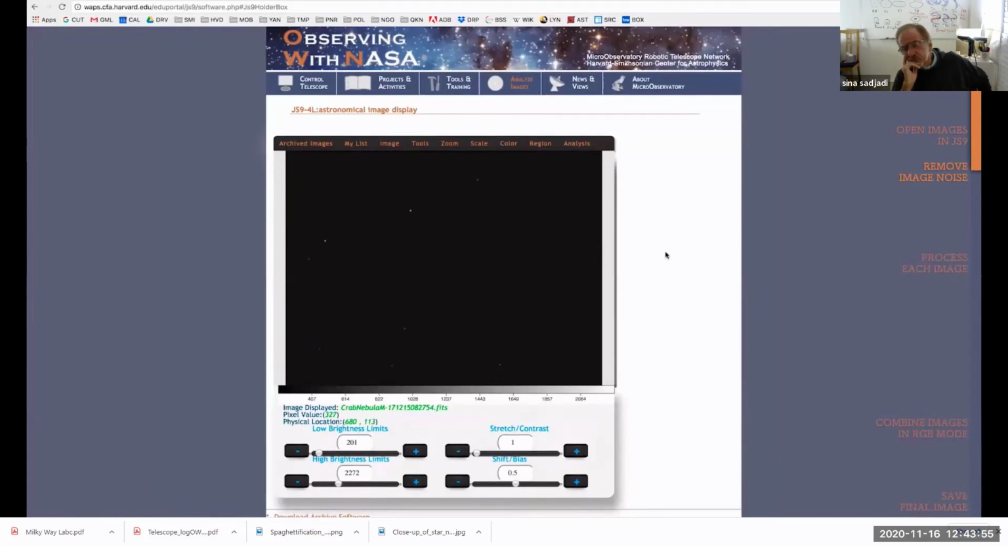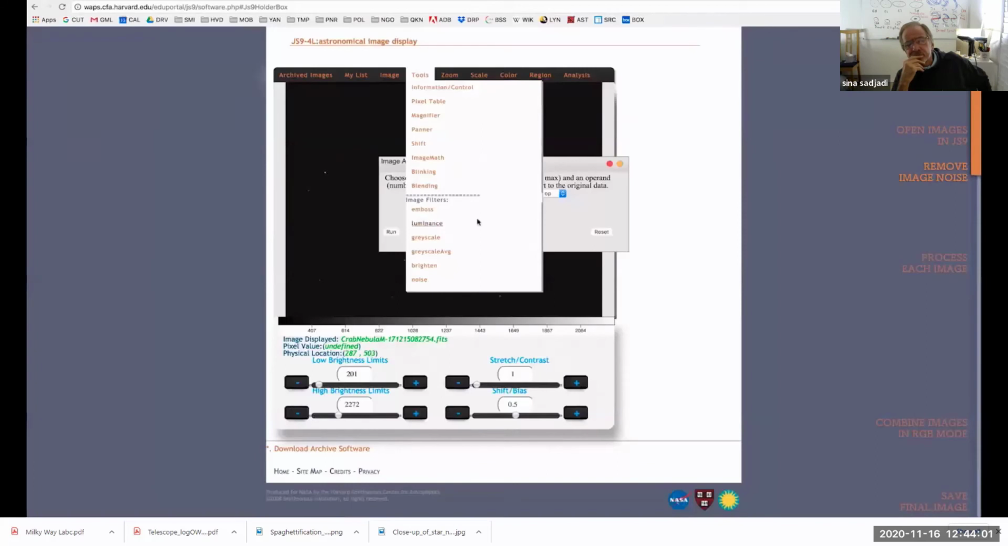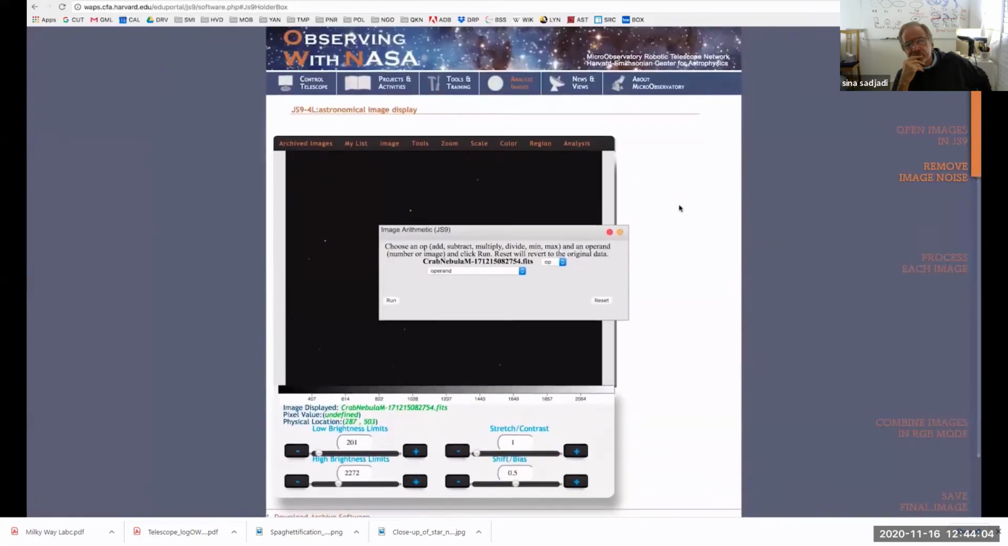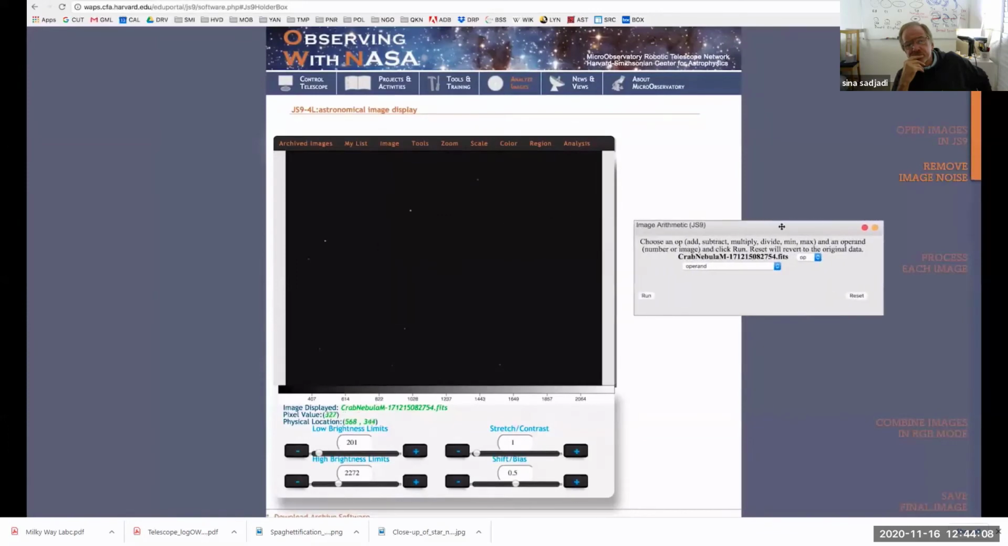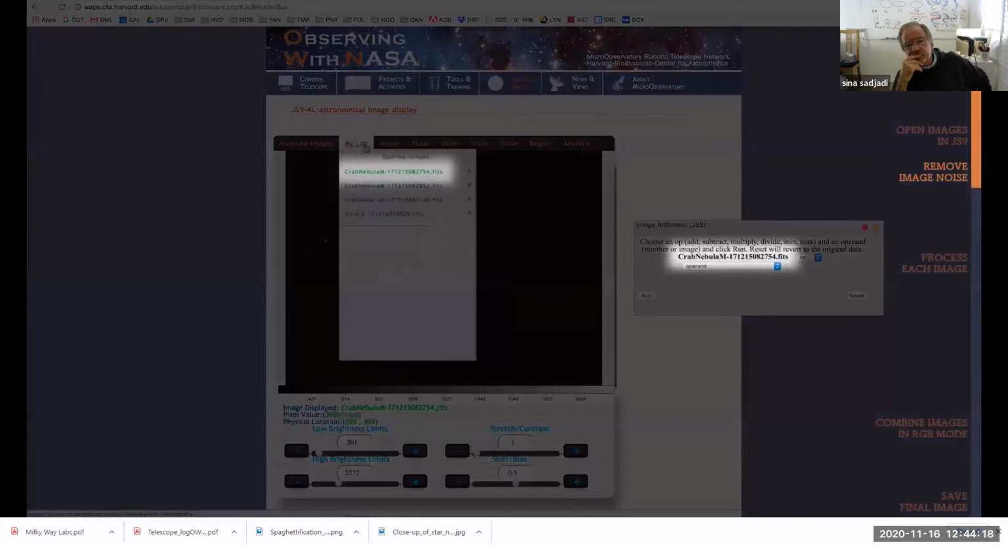Okay, remember we have our red filtered image open? With that in mind, let's click on the Tools dropdown and choose Image Map. And here's the widget that allows us to remove dark image noise from our images. We might as well drag it over to the side where it won't be in the way. Because we're currently open on the red filter image, that's also the image that will be affected by this image arithmetic window. You can see the active file here is the same file name as our red image in My List. They both end in 082754.